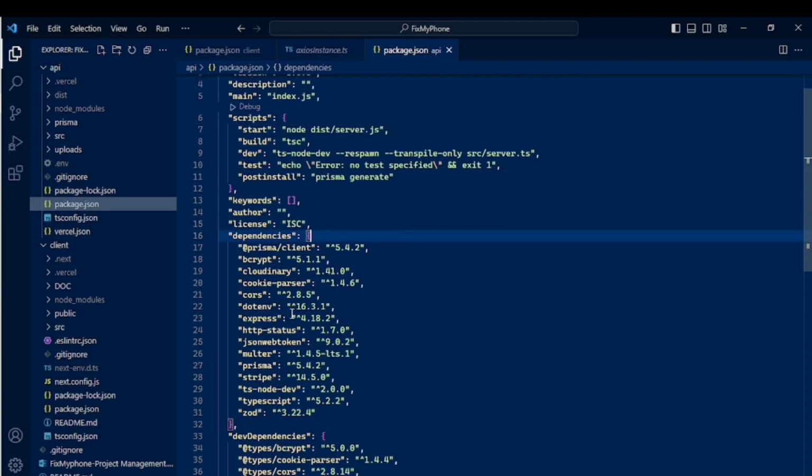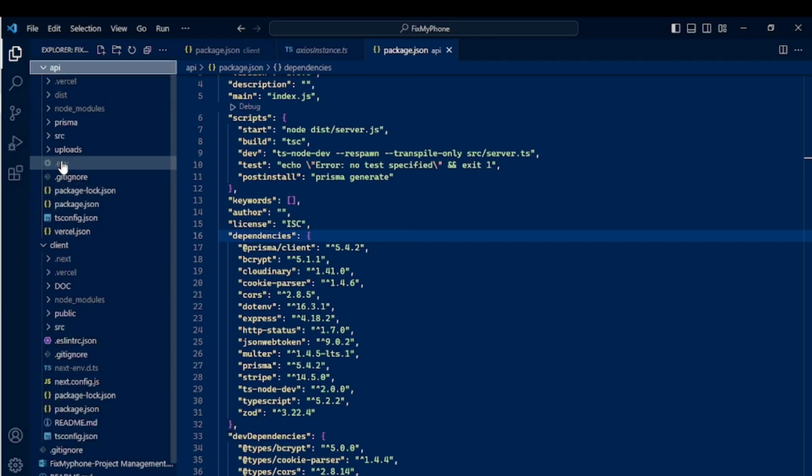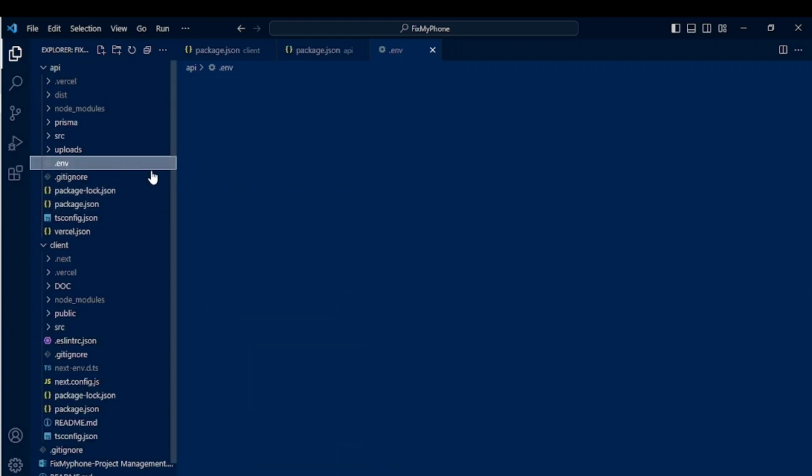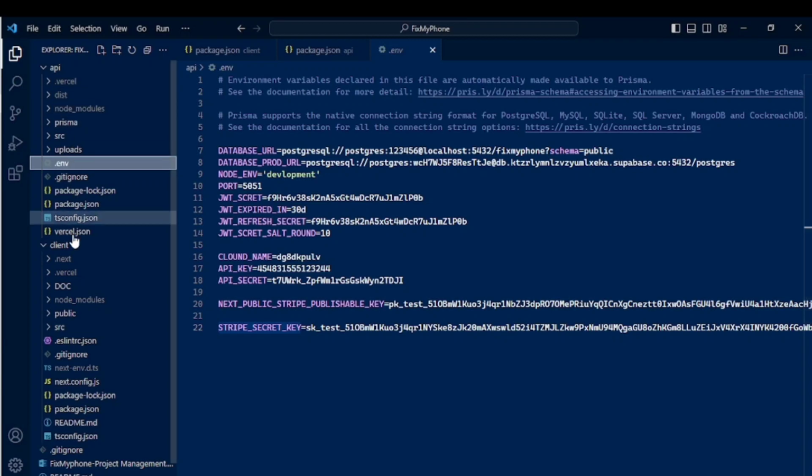You can jump into my website and see the example page, and you can practice with this website. And before you start, make sure you have set up all the environment. I will keep the dummy environment for the API as well as for the client.